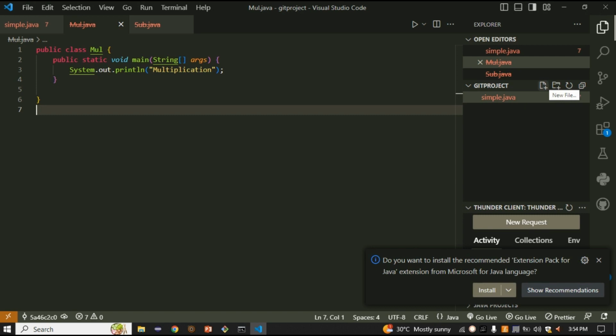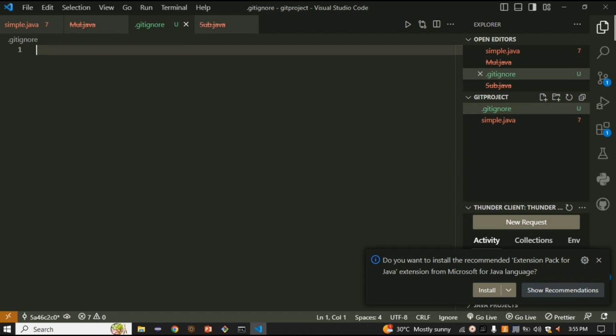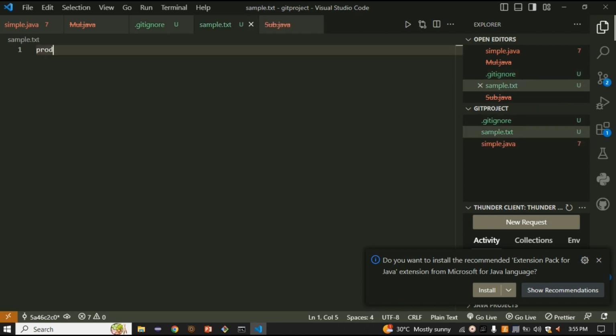Okay, so consider some files are there, and you don't want this file to be tracked by Git. Then for that we have to create the .gitignore. Okay, so just come here, we have to write .gitignore. This is the file we have to write. So here I have created one .gitignore. After that I am creating one file, sample.txt. Here we have a product key inside that. Okay, this is our product key and it's meaningful information we have considered.